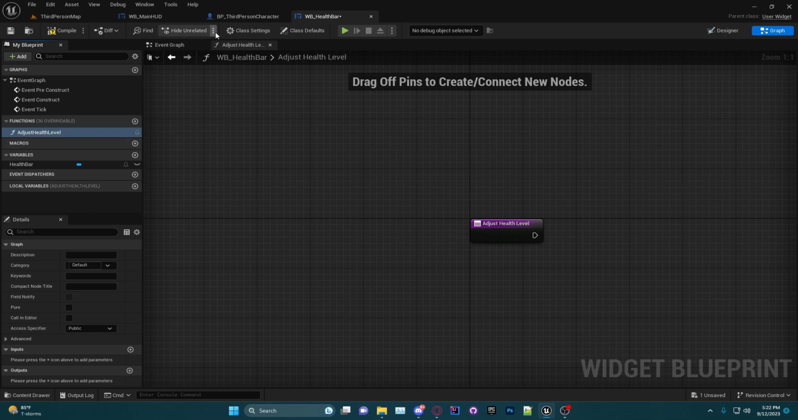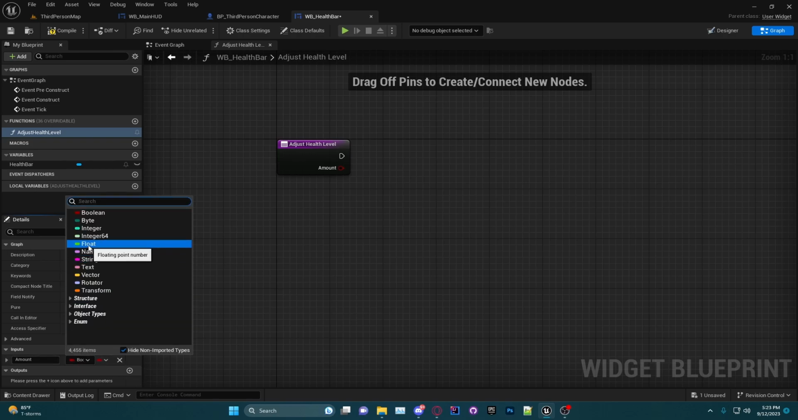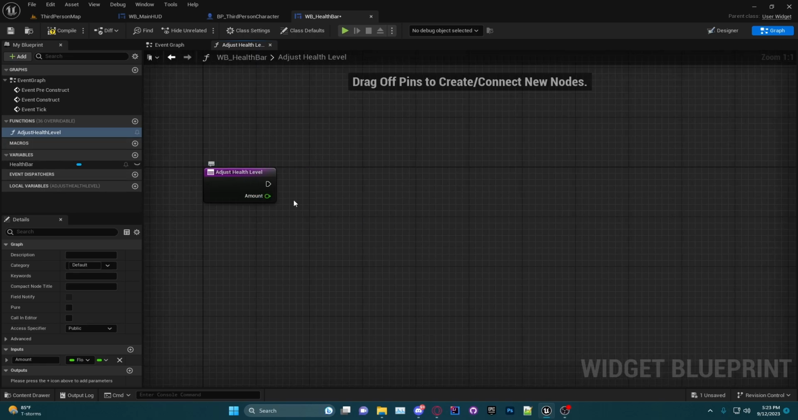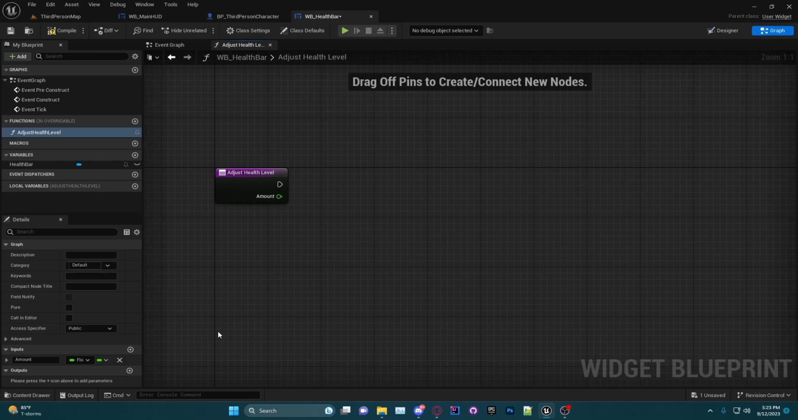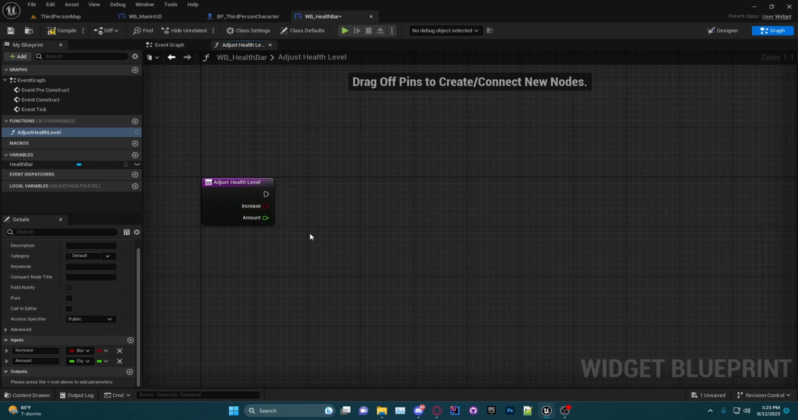level. Yeah. All right. What we're going to do here is we're going to put an input down here on the left, and we're going to say that amount and make it a float. Okay. Now you will see that we have the adjust health level, and we can input an amount. So let's actually add a boolean and say increase. That way, instead of putting a negative or a positive value, you can always put a positive value, and then you can detect if it is increasing or decreasing.